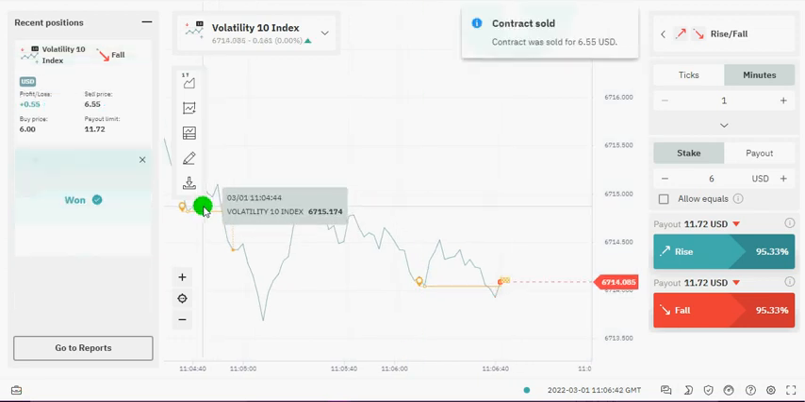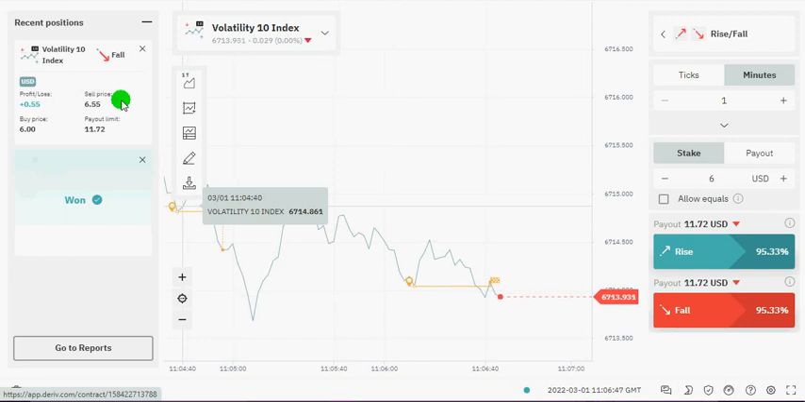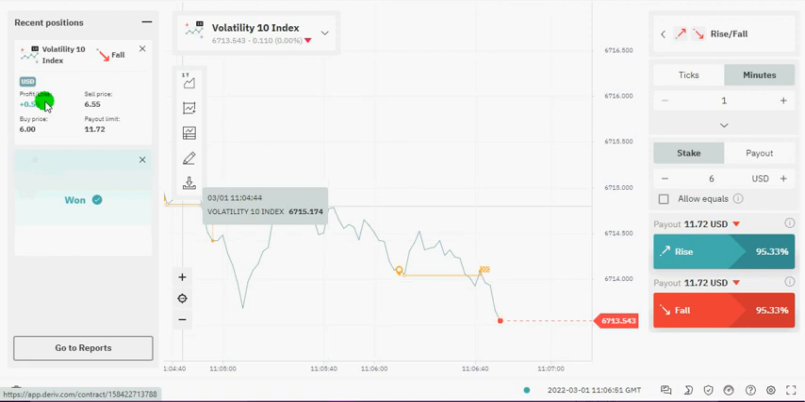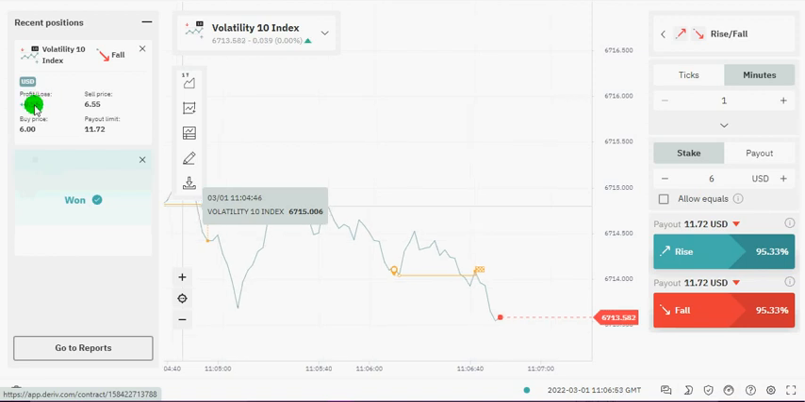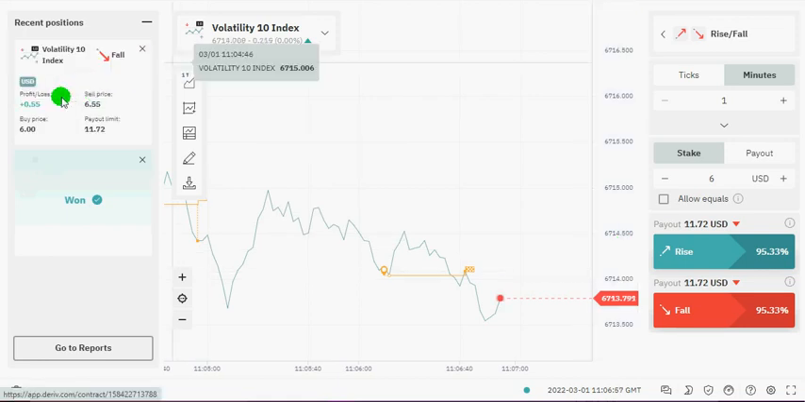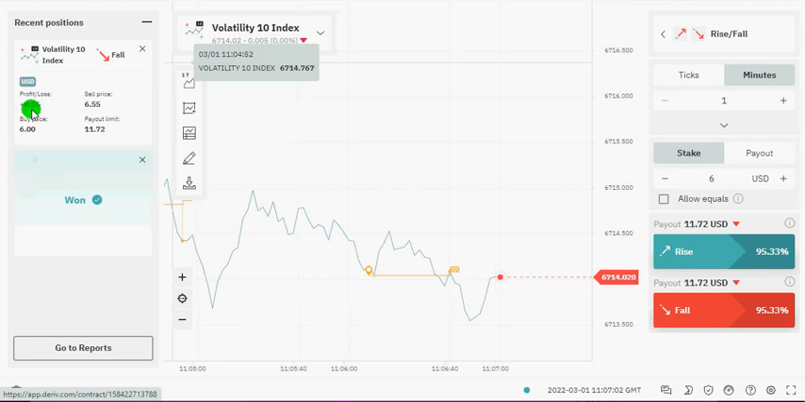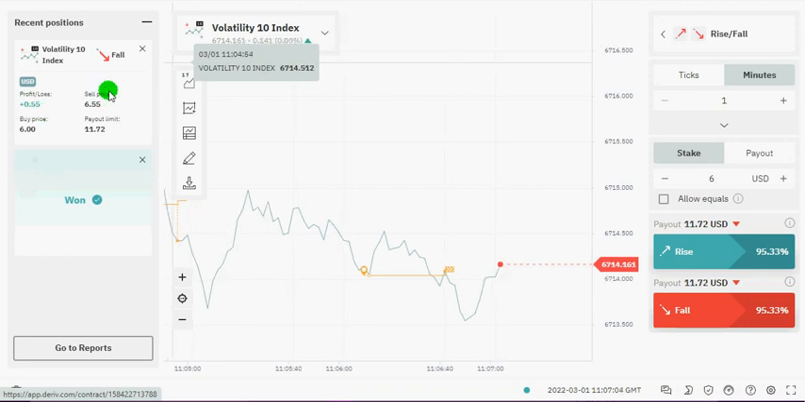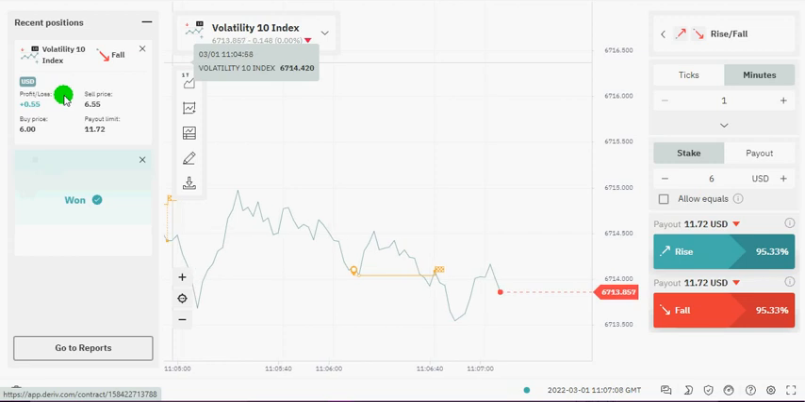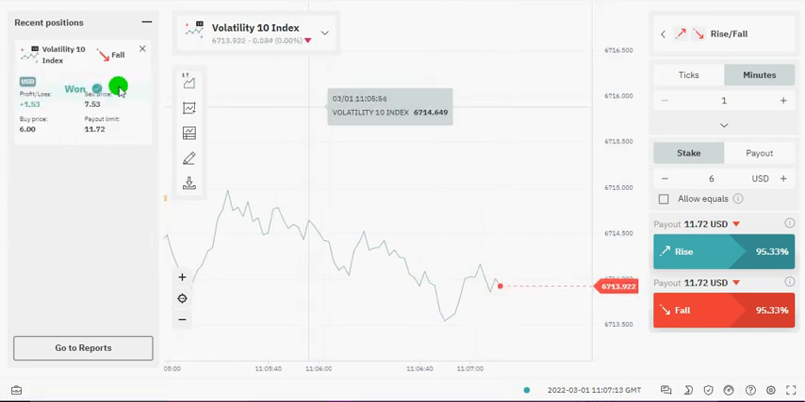Okay, let's do that. It's not bad. We made 0.55 there. That's not bad. So it's just showing loss. It's not loss. You can see the profit we made there is 0.55. Because we didn't actually wait for it to hit more profit, that's why. So let's close that.